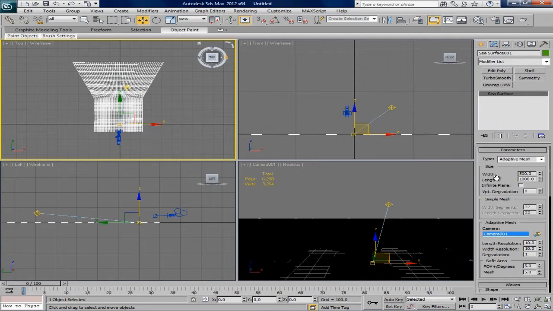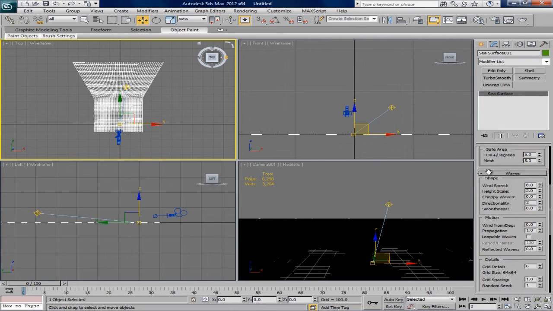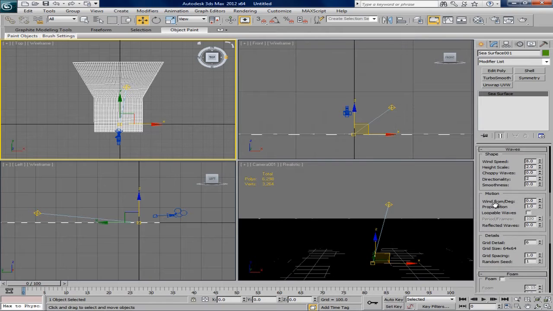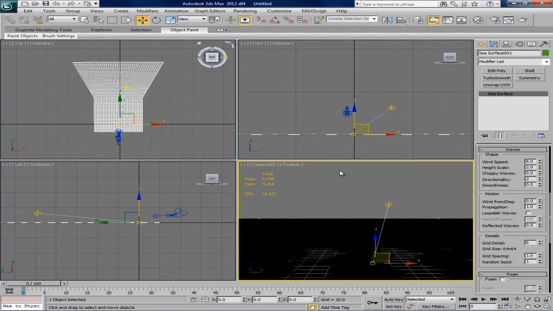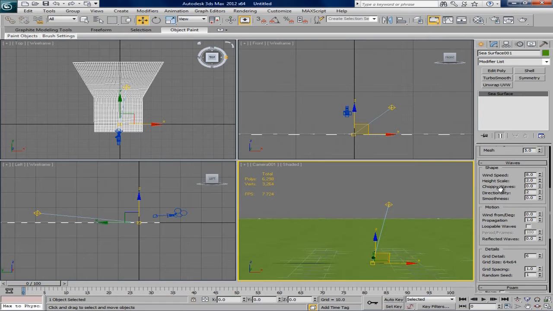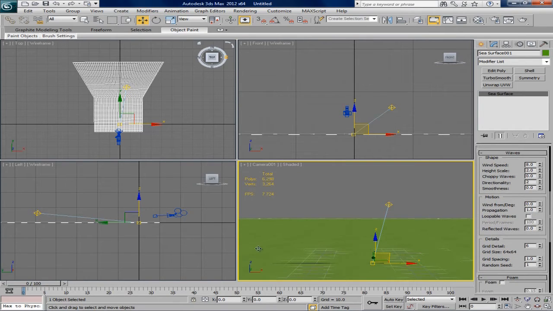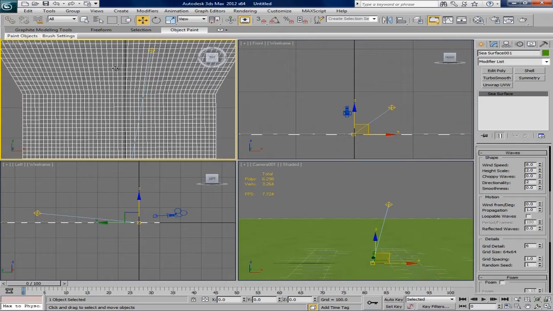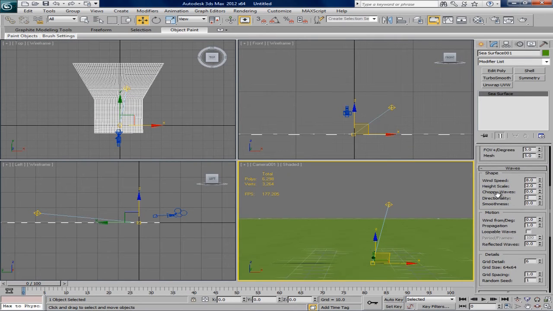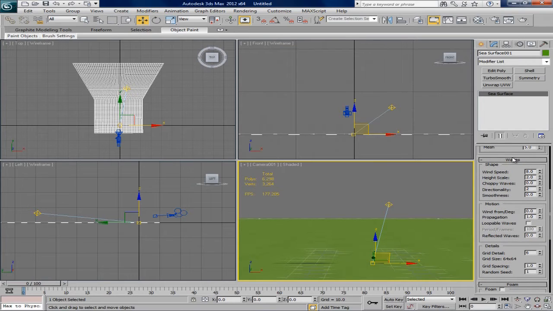We're going to edit it to an infinite plane. It's really good if you're using it for animation. And if we change to shaded, you'll notice that you actually get to see the water a little bit. Basically just play with the settings under the waves parameters.